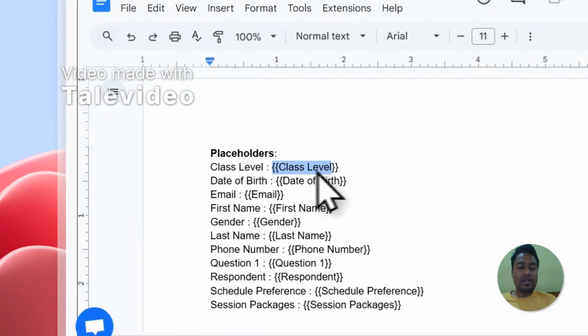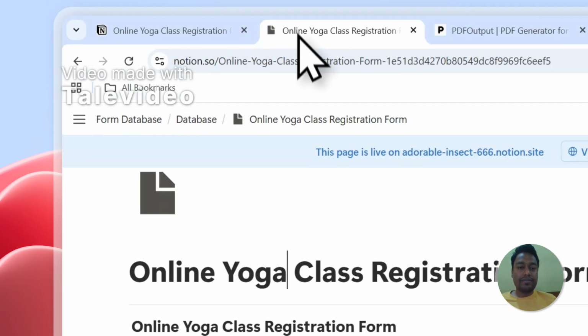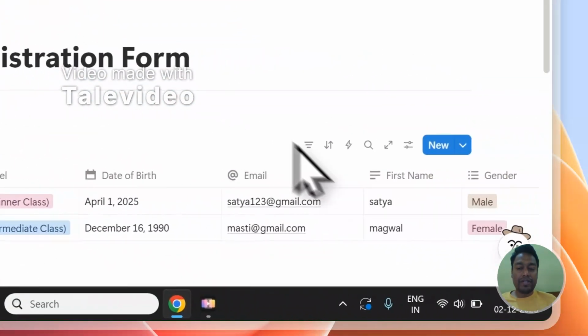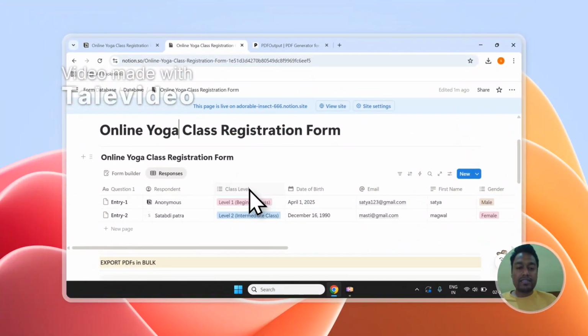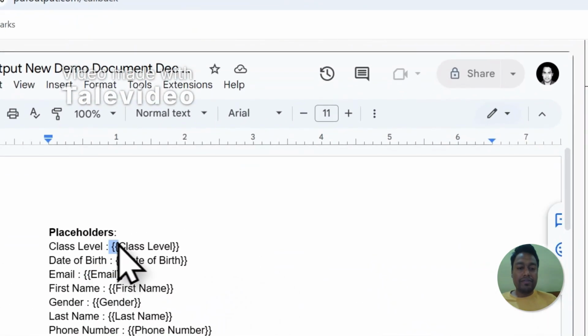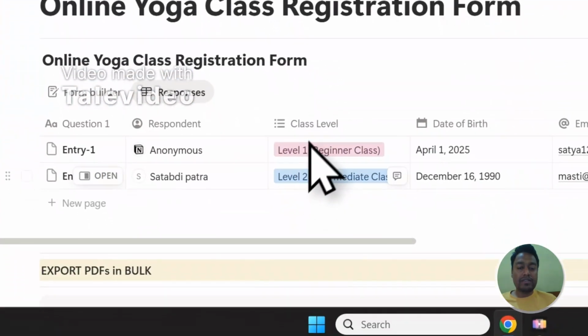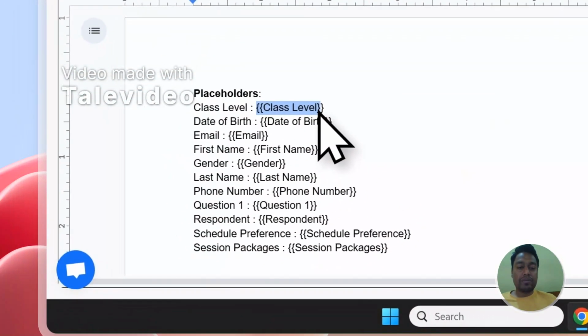So you can see all the fields that have been placed inside double curly brackets are the exact same fields which we already have in the database over here. As an example, we have class level, date of birth, email, first name, and if you observe, we have the same fields put inside double curly brackets. Okay, so what will happen is when you generate the PDF, these double curly brackets with the field will be replaced with the values that we have in the database, and they will be mapped to this corresponding field.